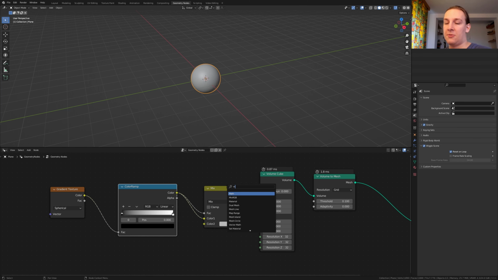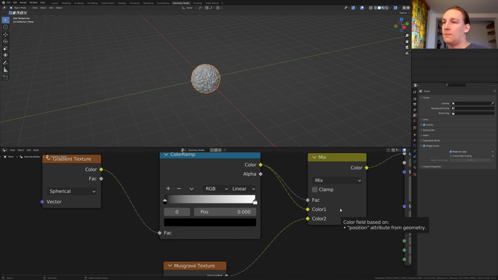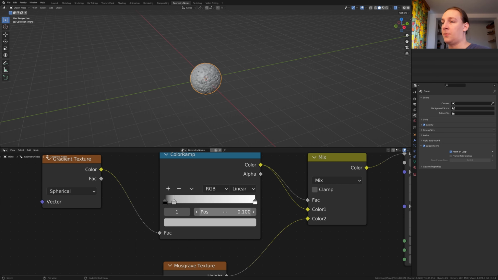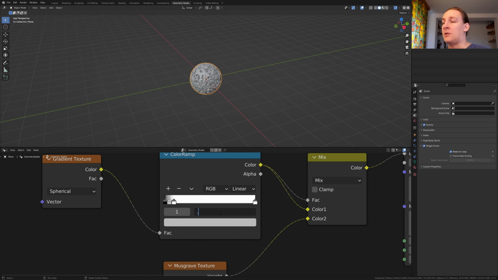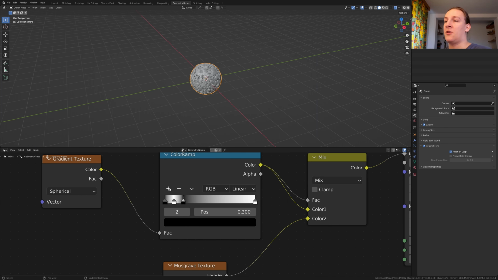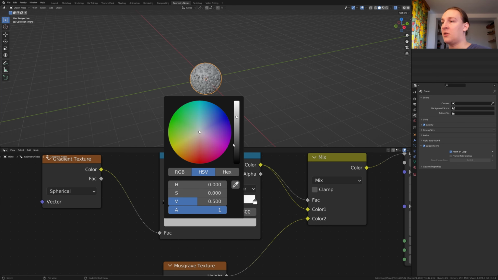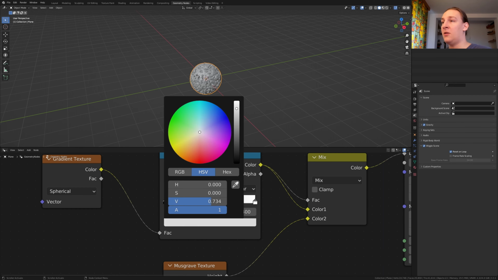Add a Musgrave texture and plug the height into the color 2. Let's set the scale to 15. Now here click on the plus sign, set the position to 0.1 and make it white. Click on it again and set it to 0.2, make it black. And click on it again and set it to 0.3 and make it black again. Click on the plus sign again and set it to 0.4 and make it white.